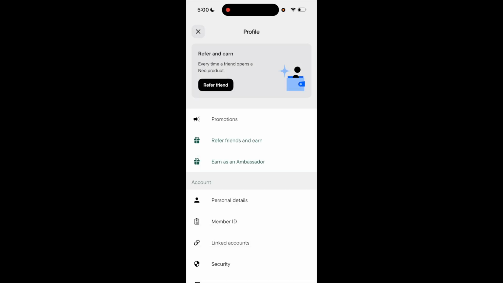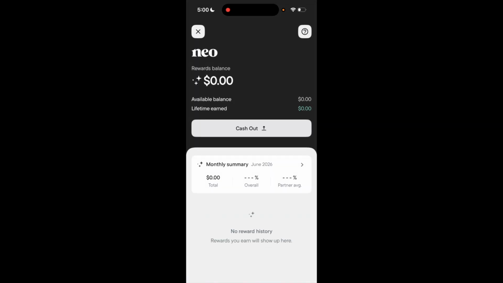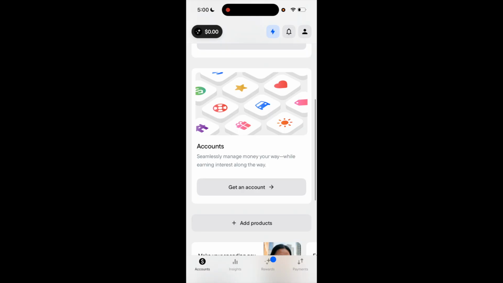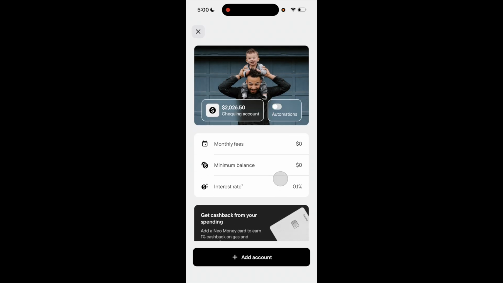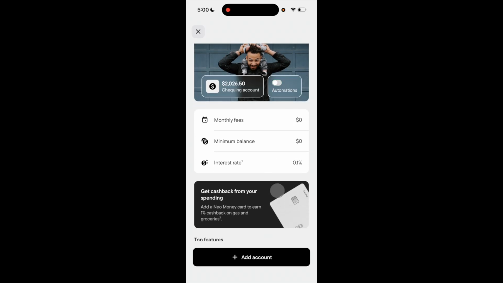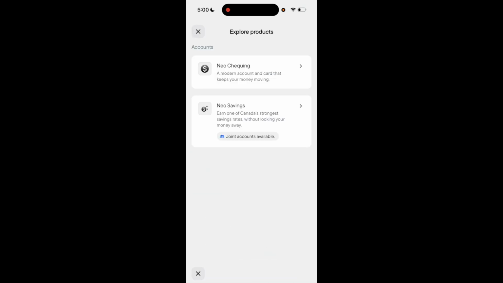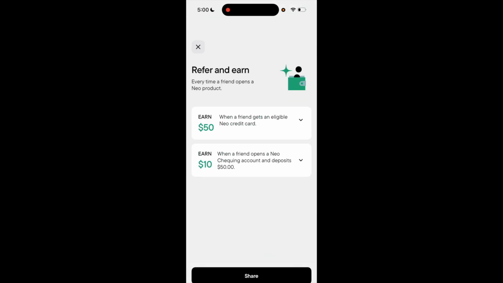So if you want to learn more about what it looks like right here, there's a bunch of different options right here. You can go to accounts right here. You can scroll down to where it says accounts, press on get accounts, and then the top one is the Neo checking account. If you were to go ahead and press on that, you can go ahead, read more about it, the fees, the balance, etc. And you can kind of add an account this way. And if they do this exact thing, deposit $50, you can get $10 through affiliate marketing.